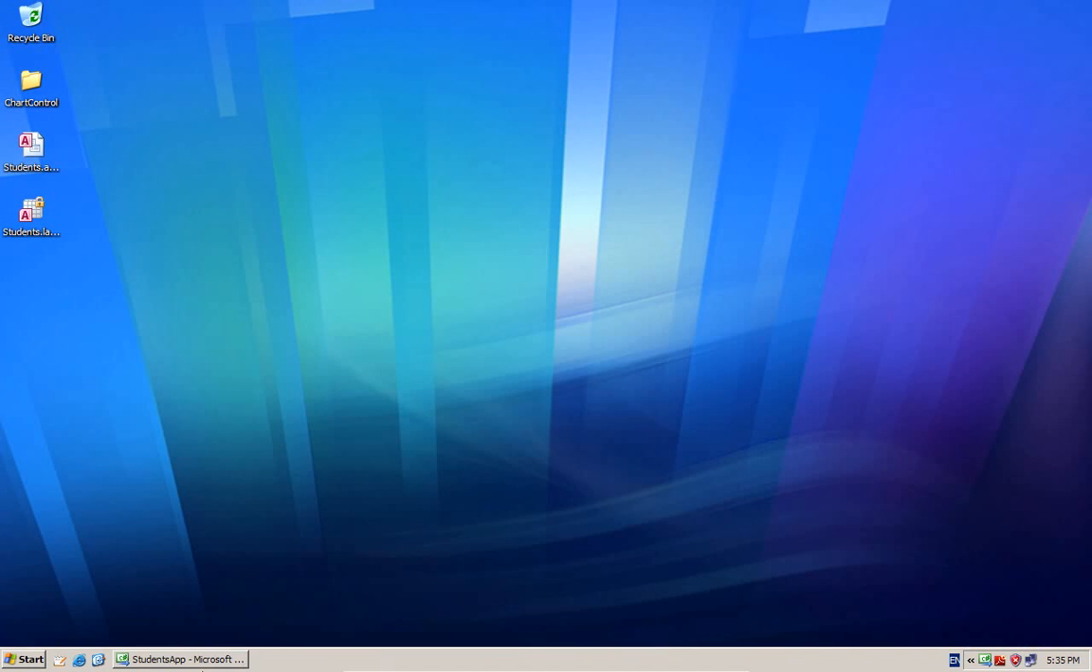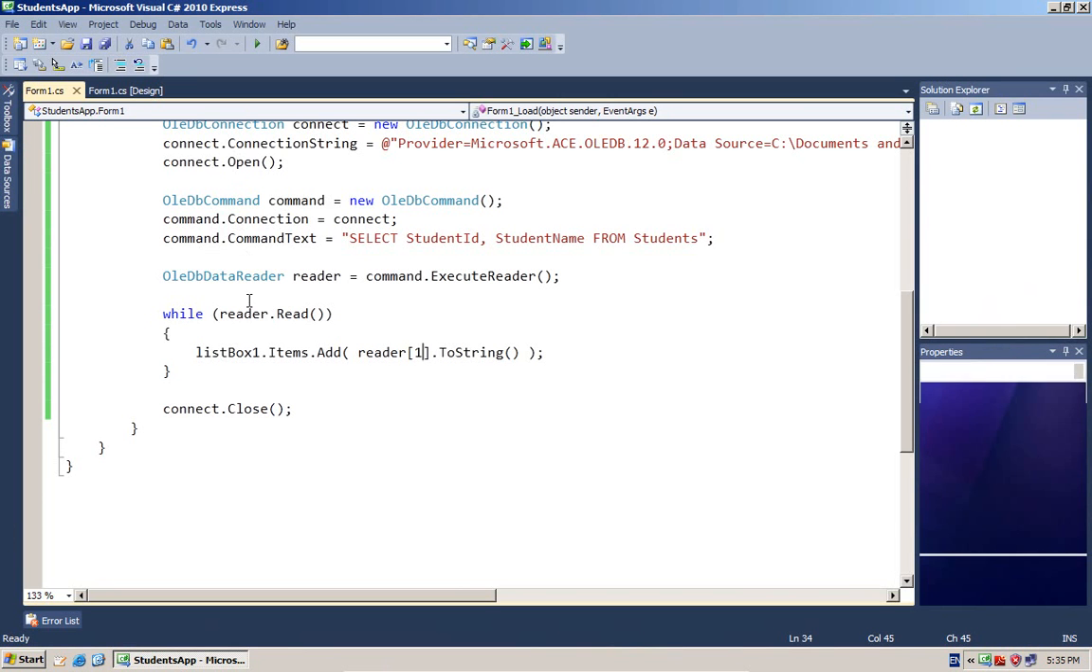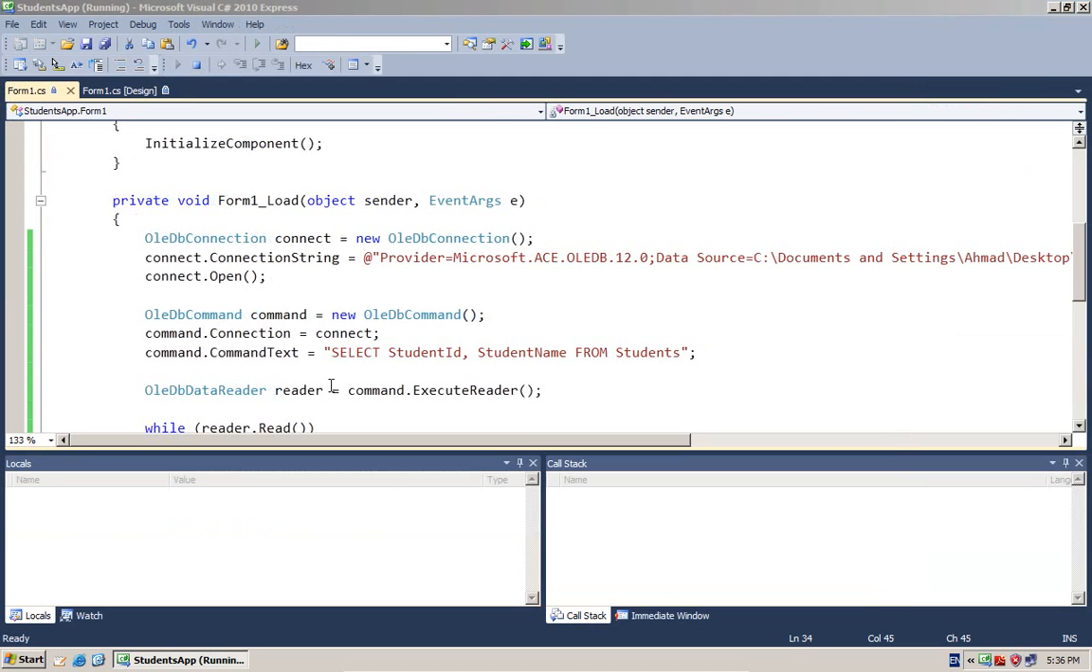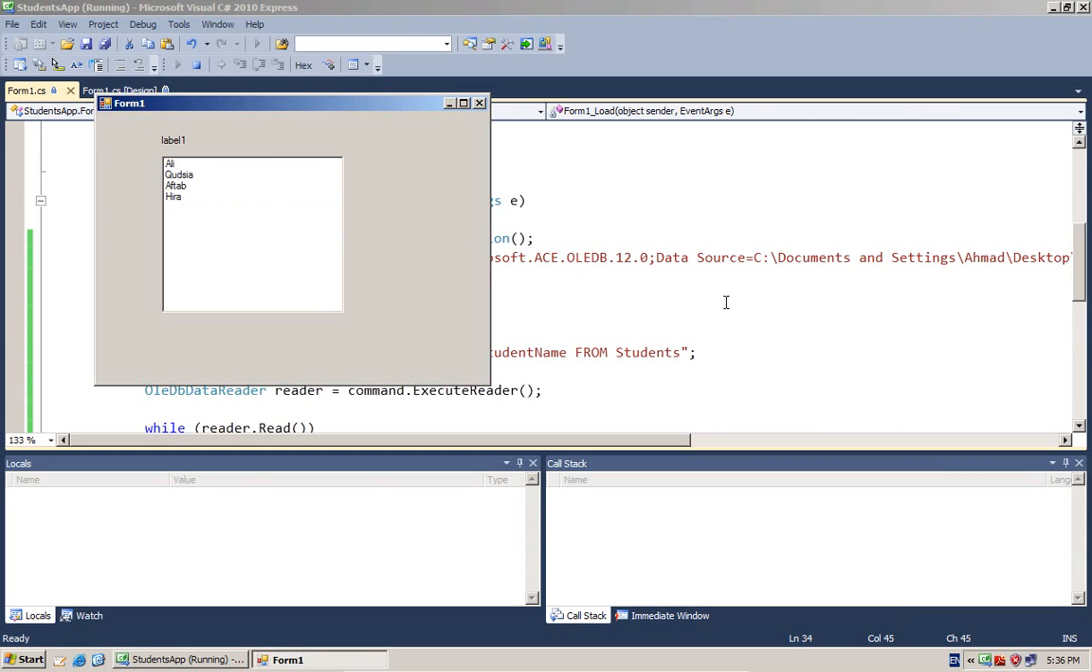Let's close this application, go to C Sharp, and this is the code we did previously. Let me run it one more time to show you where we were. So basically what this will do is connect to the database and fetch two columns, and then the names will be displayed in the data list.